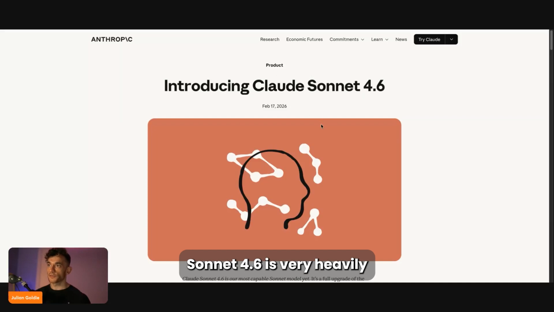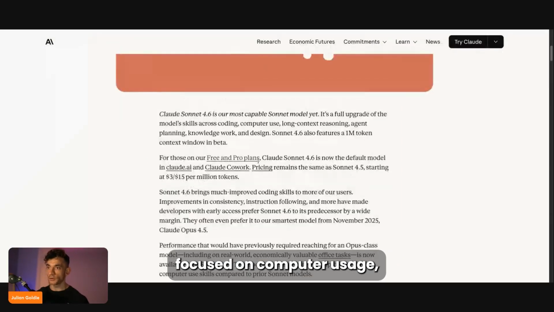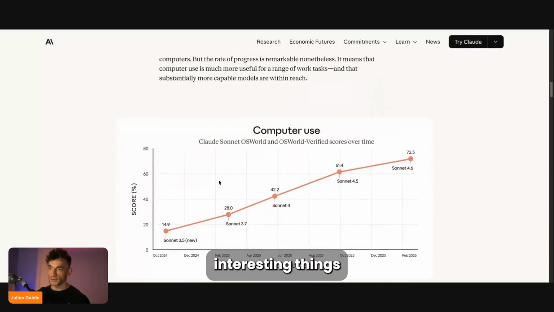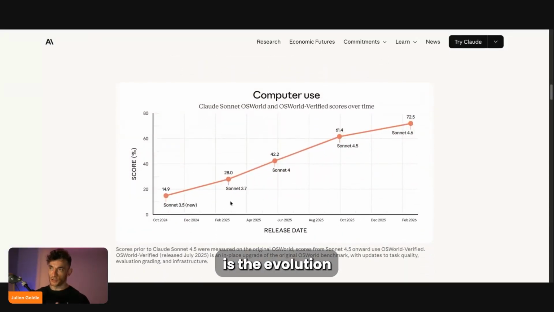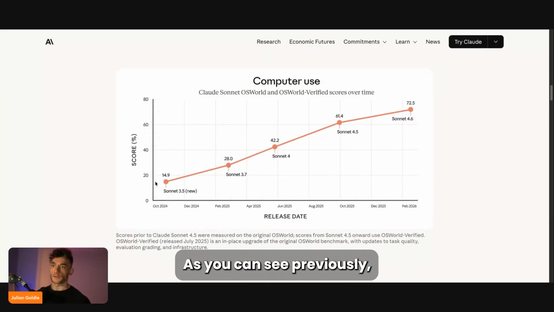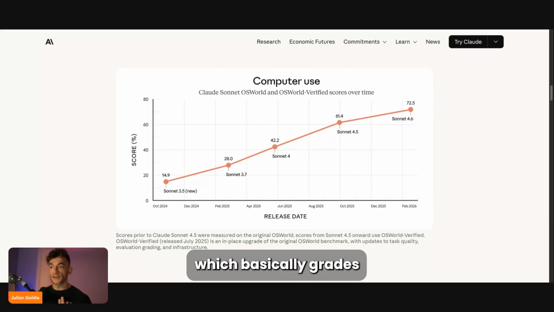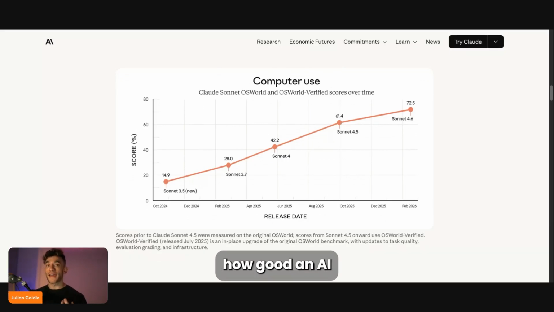So you can see Claude Sonnet 4.6 is very heavily focused on computer usage. So you can see how it works right here. And one of the most interesting things is the evolution of Claude Sonnet's computer use. Previously, when Claude Sonnet 3.5 came out, computer use was pretty poor. Now, this is the OSWorld-Verified score over time, which basically grades how good an AI is at using a computer. Previously it was at 14.9, then it went up to 28 with Sonnet 3.7, then it went to 42.2 with Sonnet 4.